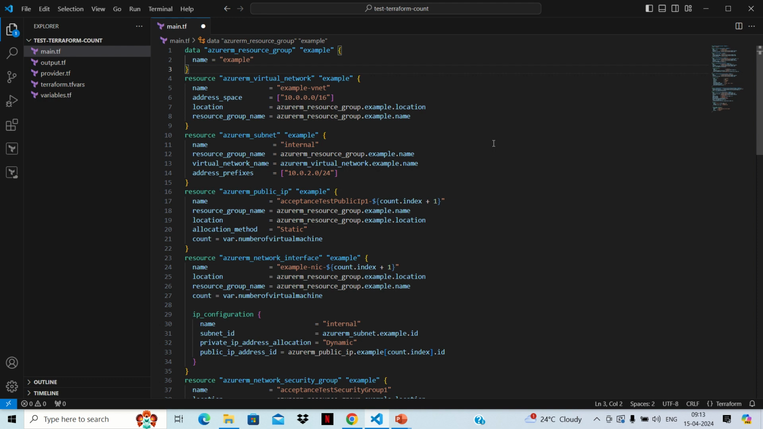So now what we need to do is use this data block in our other blocks where we were referring to the resource group.